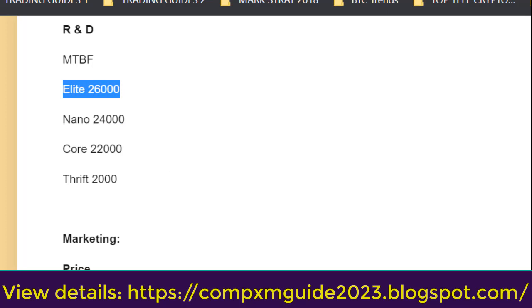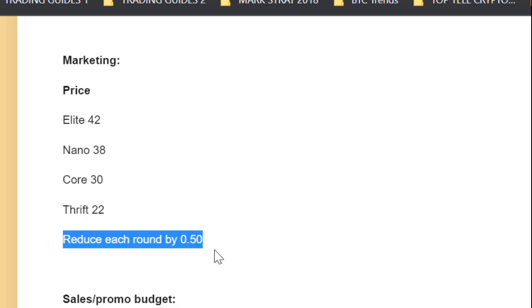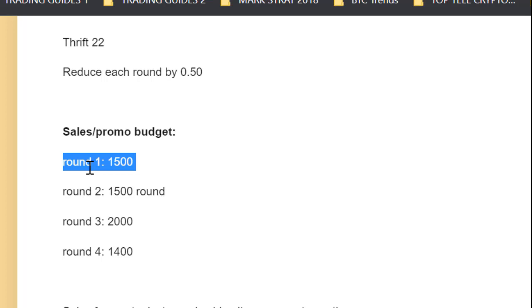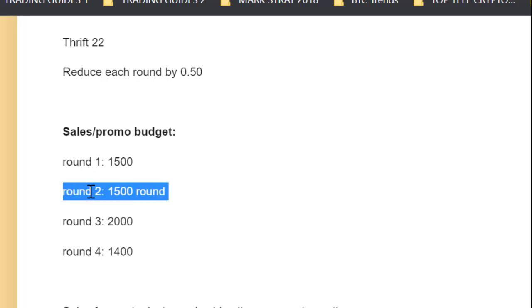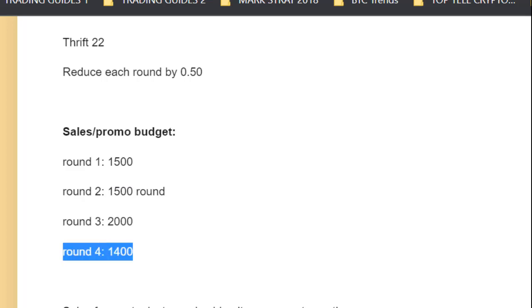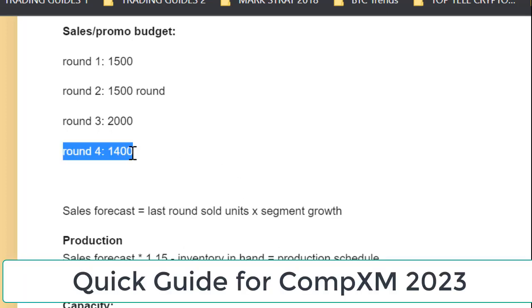And for marketing, you can set the price: 22 for trip, 38 for core, 38 for nano, and 42 for elite. And each round you reduce by 50 cents. For sales and promotion, you use 1,000 for round 1, maybe 1,000 to 1,500 for round 2, and 2,000 for round 3. When customer awareness and accessibility reach 100% in round 3, you can reduce back to 1,400, depending.